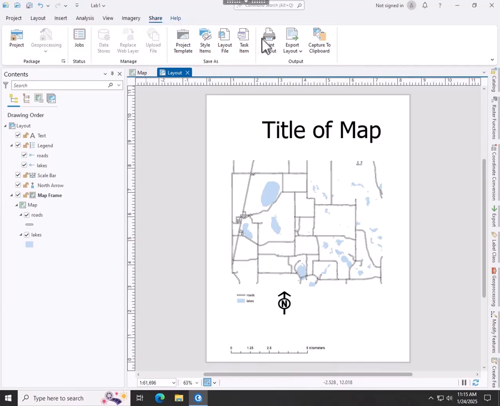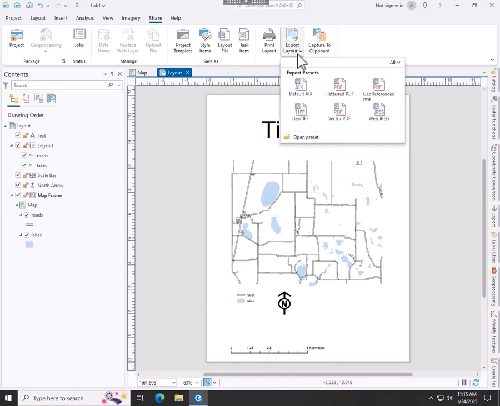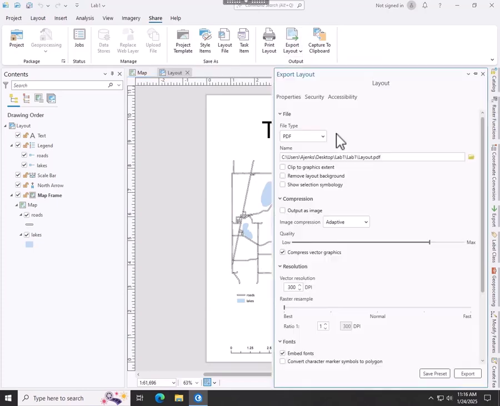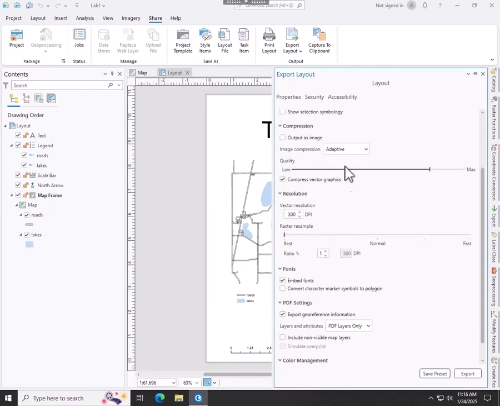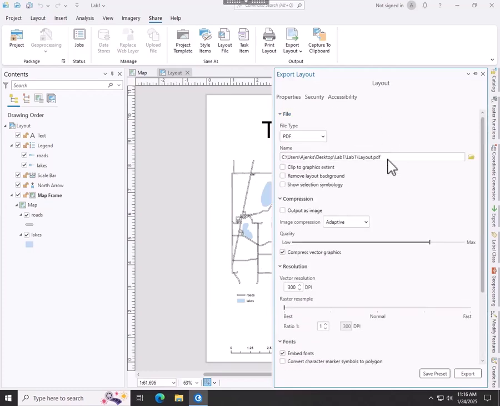But here we're going to do share, and we're going to export this layout, because we want to export it as a PDF, and georeferenced is fine. Any one of these really is fine. We don't want the AIX, but the georeferenced PDF is fine. Any of the PDFs, we'll talk about later what that means. And here's the georeferenced PDF dialog. The important thing is directing where you want it to go and how you want it to be named.